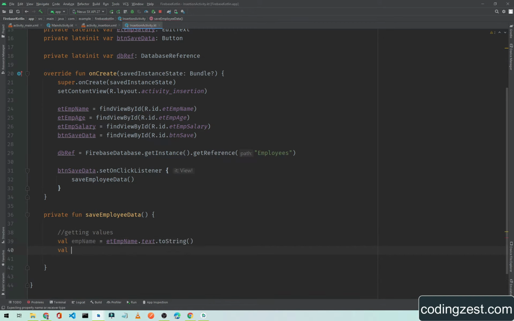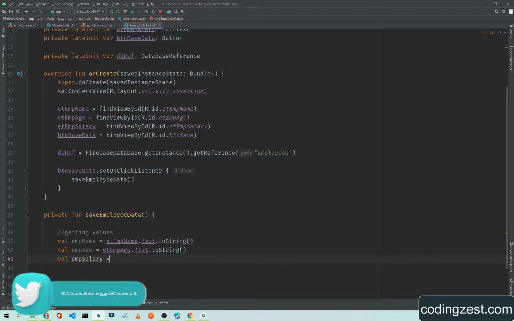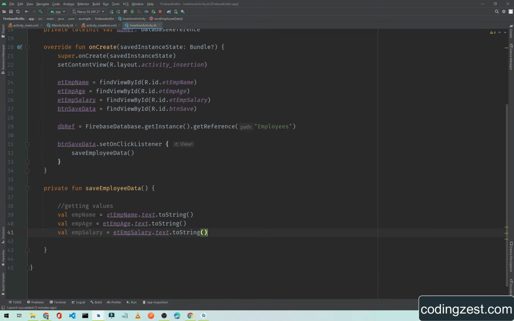Employee age is equal to etEmployeeAge.text.toString(), and employee salary will be equal to etEmployeeSalary.text.toString(). So basically what we are doing here, we are getting the string values of anything we put in this edit text or plain text by using dot text, and we are converting it to string. If someone puts 1 2 3, the age will be an integer and the salary will also be an integer, so we are converting it to string.